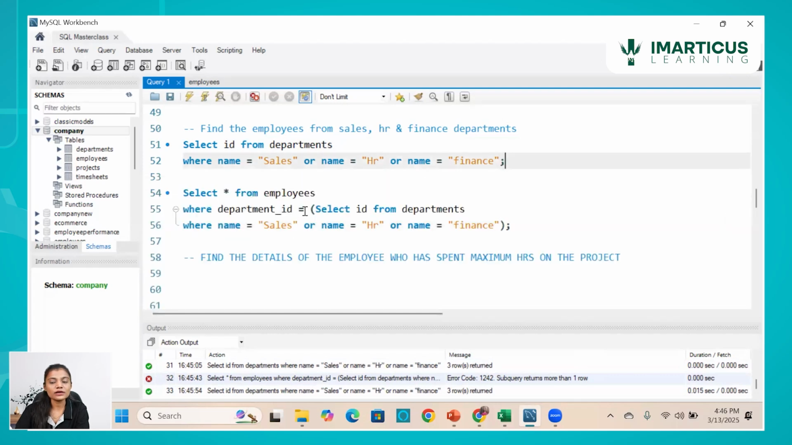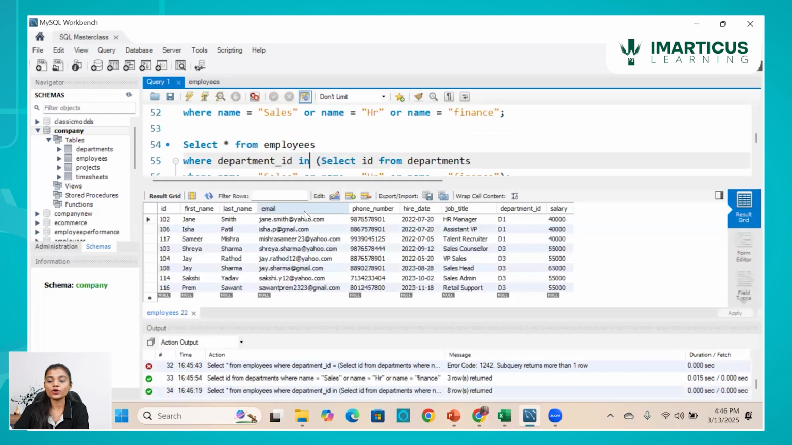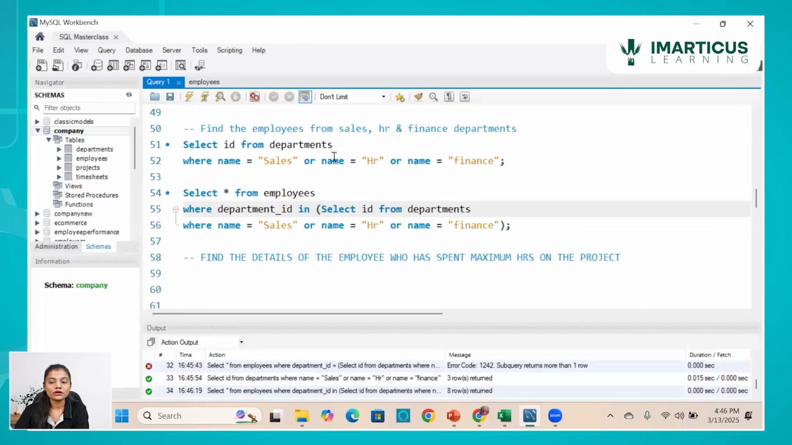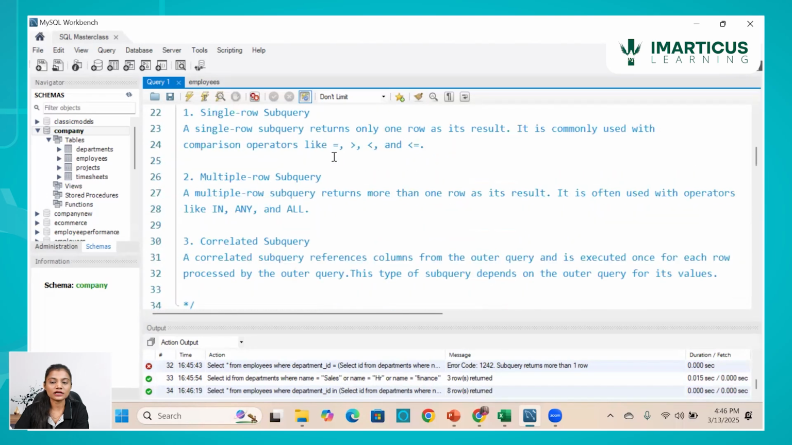So for a multi-row subquery, we never use equals to. You all must be remembering, when I want to filter out multiple data from one particular column, we studied an operator known as in. So in as an operator will help me to filter out multiple records from the data. So when I run this query over here, you can see the employees belonging to D1, D3 department which are there.